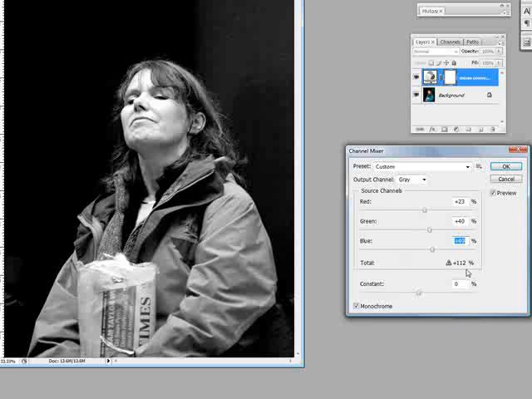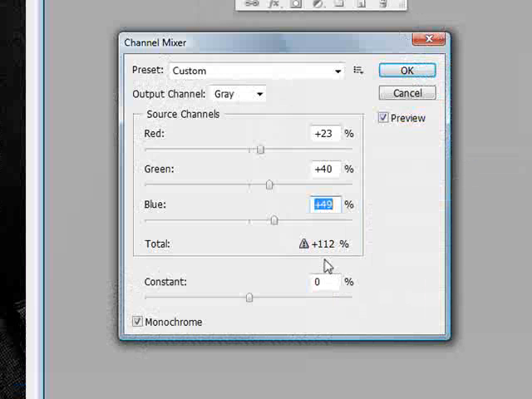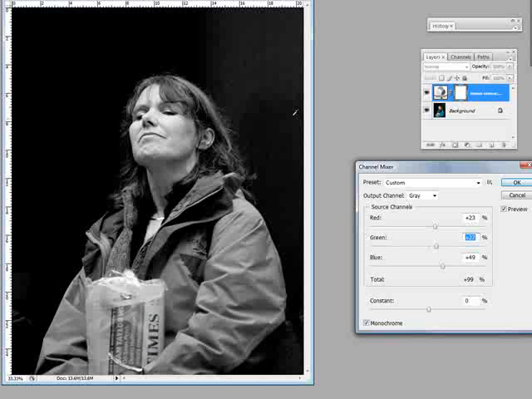Now you'll notice that here, my total percentage has gone up above 100. It's not that good an idea to go too far away from 100%. So I'm going to tweak the green down very slightly until I get to 99. That's absolutely fine, 27% green. My background has gone more or less black, which was the effect I was after.